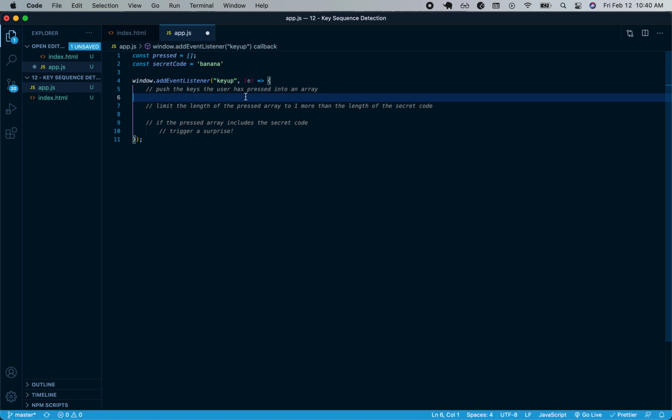So the first thing I want to do is push the keys the user has pressed into an array. So we'll take the array, pressed, and add to it event.key. And event.key is exactly what key the user has pressed. The second thing I want to do is limit the length of the pressed array to one more than the length of the secret code.